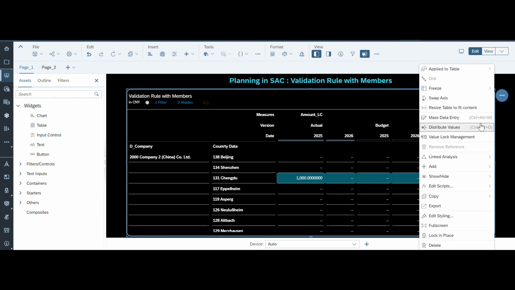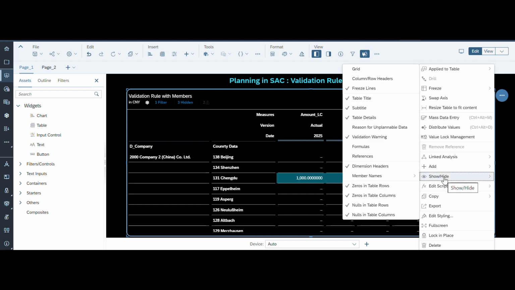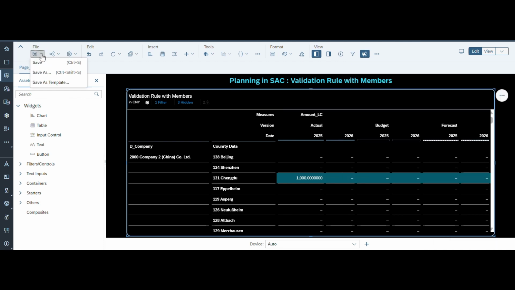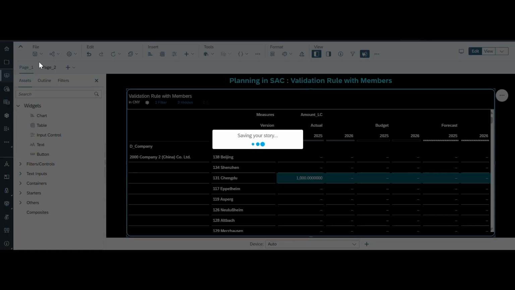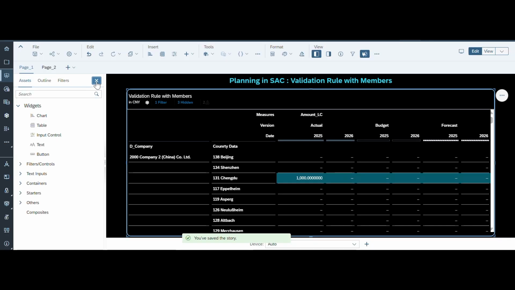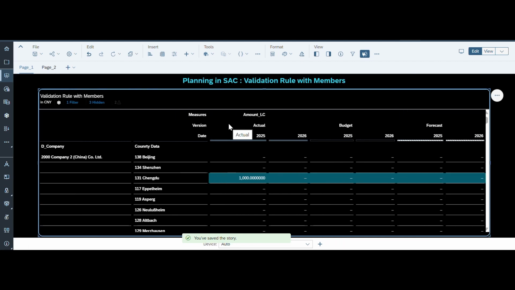And when you select the three dots, then you will see show or hide. Under that show or hide, there is an option, reason for unplanned data. Click on that, enable reason for unplanned data, then save your story. So basically the reason for unplanned data is nothing but the system will show a warning to the user about why you are not able to input the data against a specific cell. I'll show you how that works.